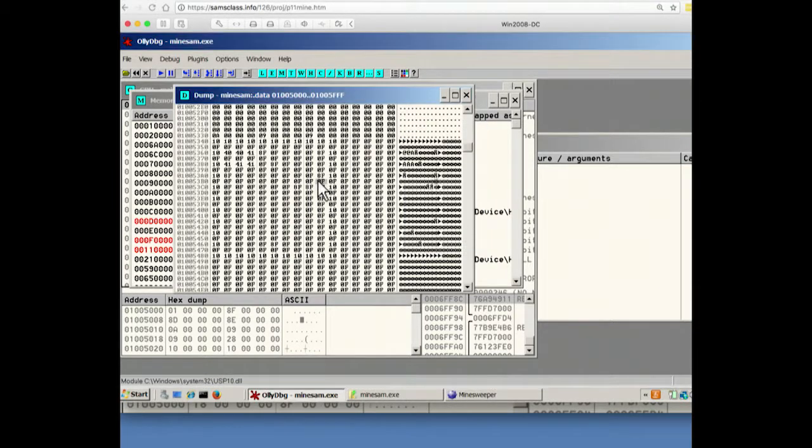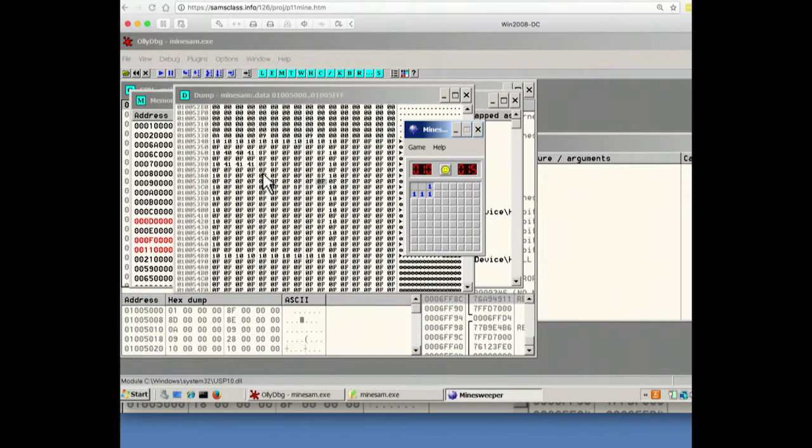Now when I click here, see, a little area changed. So you can totally see where the mines are here. A 41 is where there's a 1 in the game. There's ones, 1, 1, 1, 1, and there's 41, 41, 41, 41. So there's the game layout.